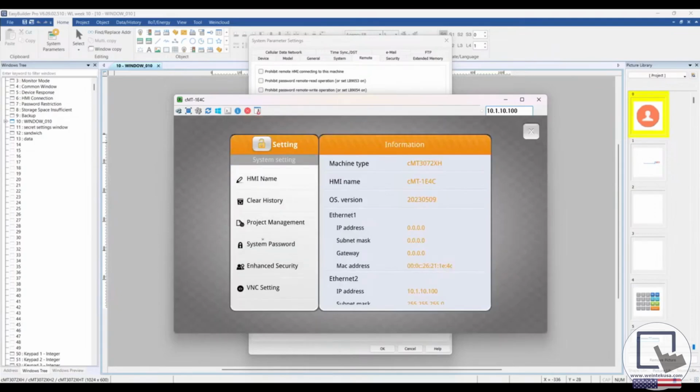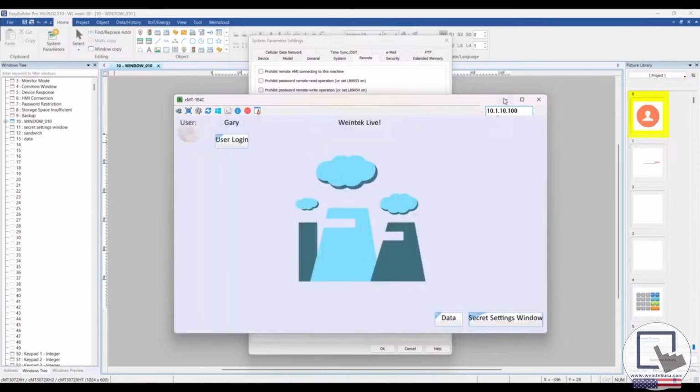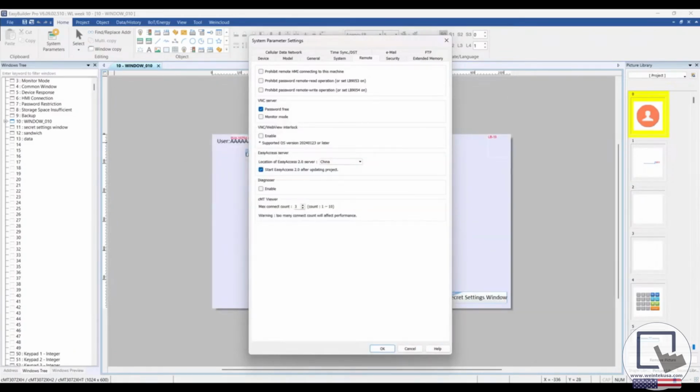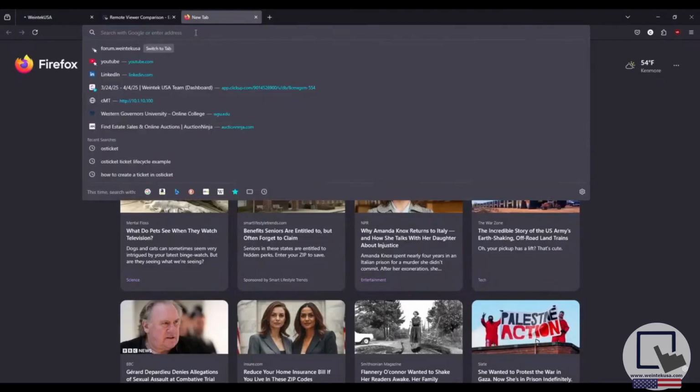You can then scroll down and we have a VNC setting tab. And here we can start VNC, enable VNC multi-connections, and configure the password for VNC. Now let's take a look at the HMI's web server, or EasyWeb 2.0. To access the HMI's web server, just head to your browser and enter the HMI's IP address in your browser's bar.